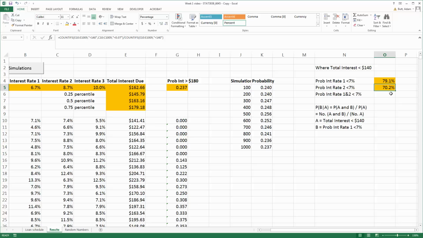Let's try and understand these results now before we move on. So we know that the probability that the interest rate is less than 7% is less than 50%, because this is below average. But when the total interest due is less than 140, that probability jumps up really high. And that's because this $140 is very low compared to, well, the 25th percentile there is 145. So we know that in order to get that total interest due to be that low, we need low interest rates for that to occur.